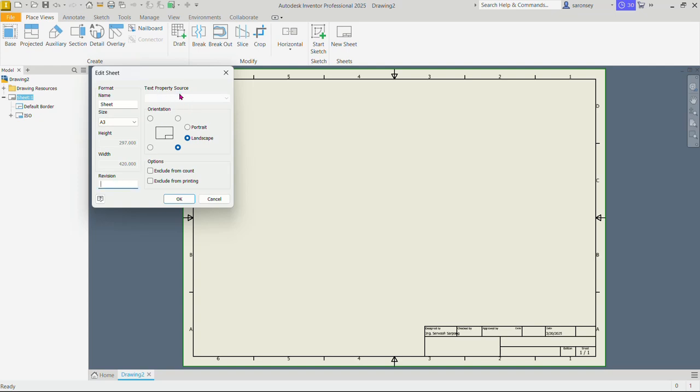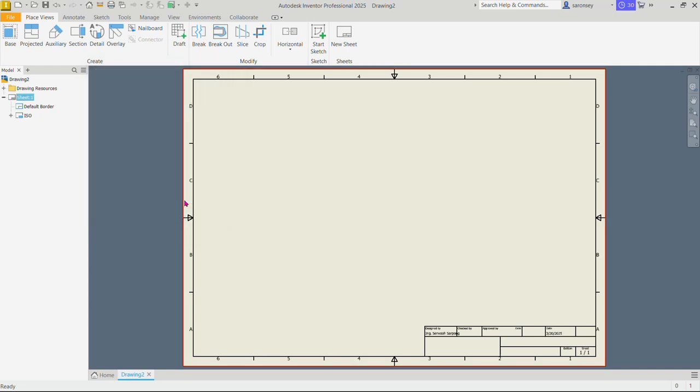And also the text property, we can't change that. But here we can change the orientation of the sheet. If we want it portrait, if we want it landscape, we would maintain the landscape. And also the placement of the title block, we can use these dots here to change the placement, but we would maintain the lower right corner. If you also want to exclude from count or exclude from printing, you can specify that here, but everything is fine. We would maintain the default settings and OK.